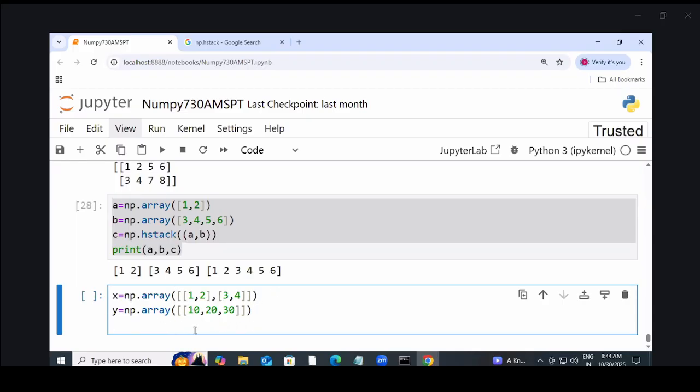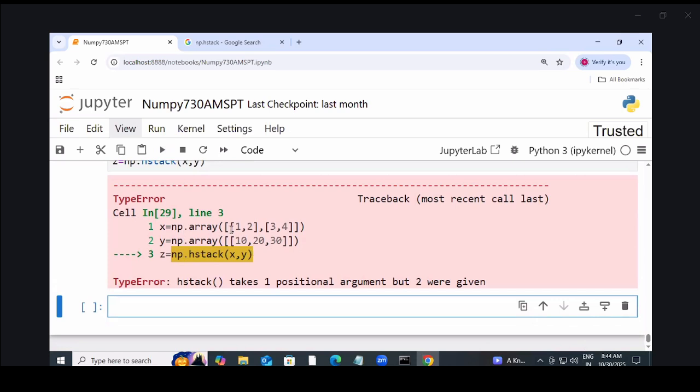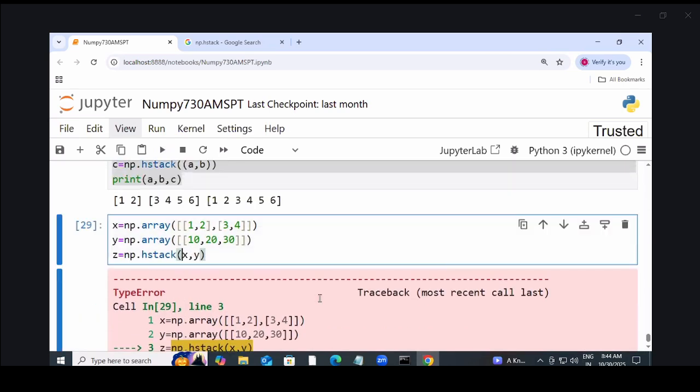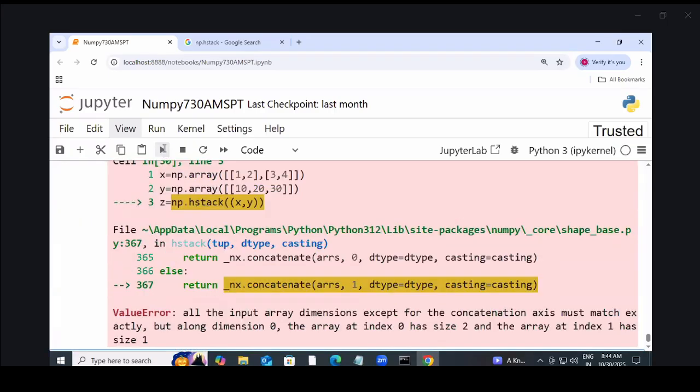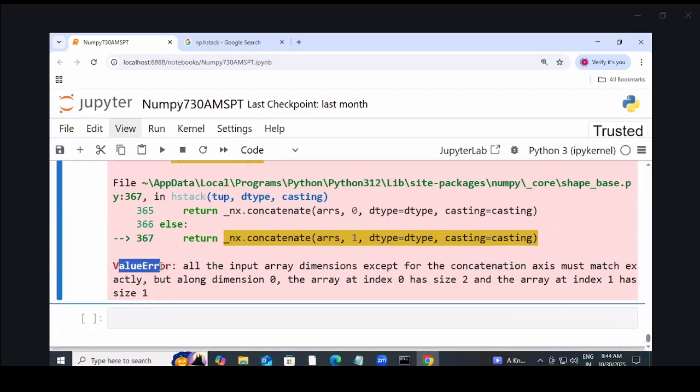If I write z equal to np.hstack, horizontal stack, x comma y. Sorry, this should be put in a sequence: x comma y. If I run this, immediately it gives one error. What is that error? Value error.